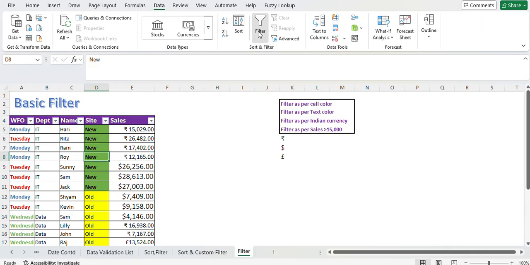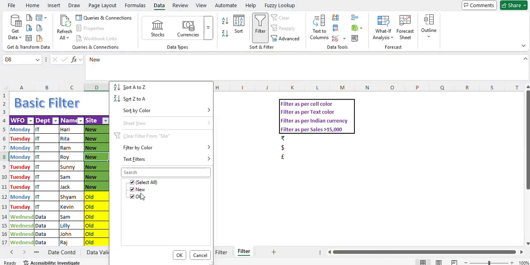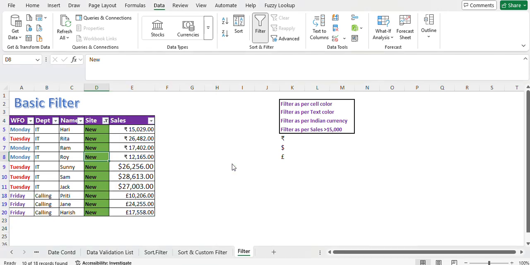From here you can open filter, or the shortcut key is Ctrl Shift L from your keyboard. Then you will go to site, new and old. New site is colored green, old is yellow. So filter as per the color. Filter as per the new site, green color. Okay, so all green colors are highlighted.